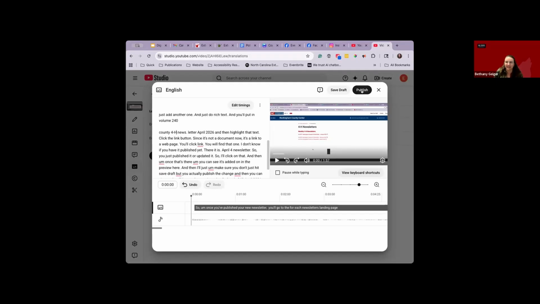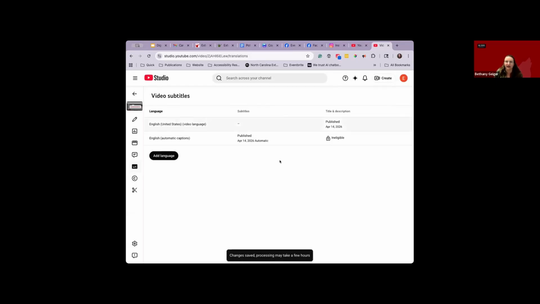And so once you make those changes, you can publish, and instead of it just being the automatic captions, it's the automatic captions that you've edited, and those will be far superior to the regular generated captions. But YouTube does do a really impressive job. It gets better every time I use it. I'm more impressed with that.